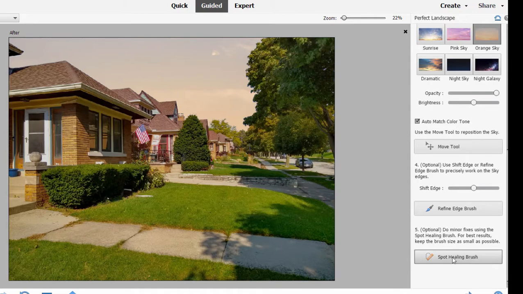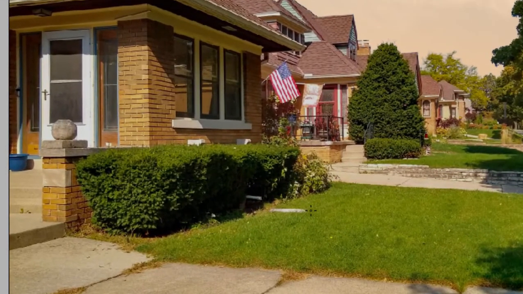There's also a spot healing brush, in case there are things in the picture you don't like. I may not want the sump pump to appear in my picture. So you see I get a little crosshair there. I'm going to make that larger by pressing the open bracket and close bracket buttons to make it larger and smaller. There we go. Close bracket is making it a little larger, and now I need to just drag over that little drain and maybe even drag over the pipe itself.